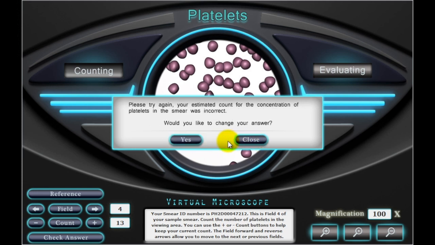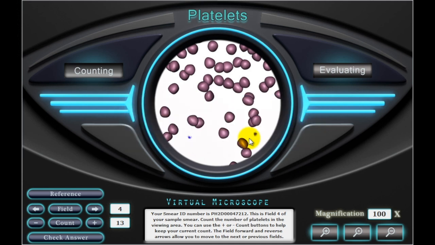If you are incorrect with your answer, you can try and calculate your estimate again, or close the dialog box and double-check the number of platelets you counted before checking your answer again. If you were correct, close the dialog box and move on to the evaluating part of the simulation.